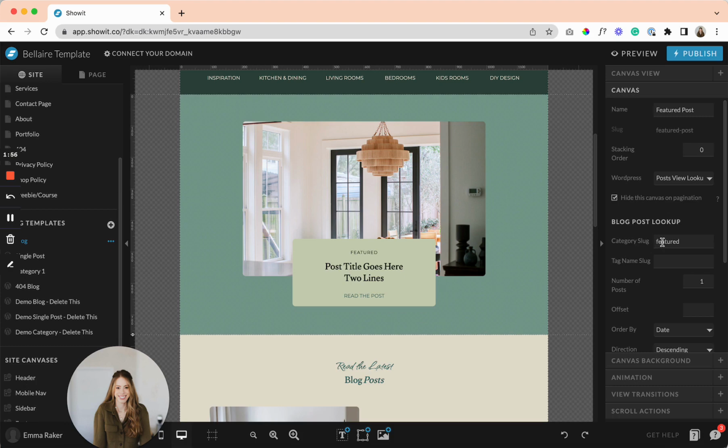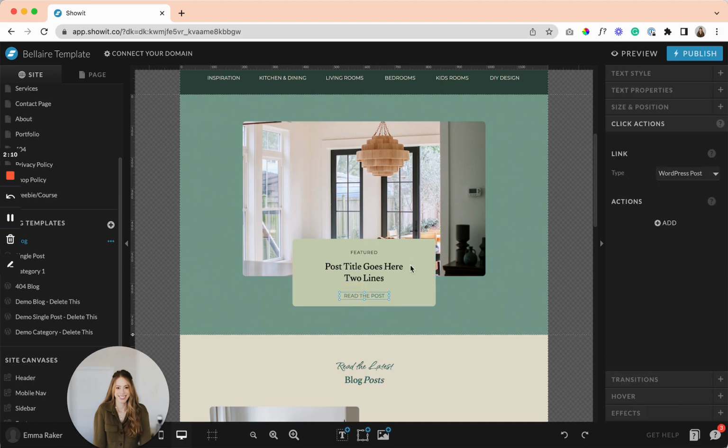Let's say you add a new blog, you're talking about something important that happened that you want to share, and then you want to set the category of that specific blog post to featured, and that way it would show up right here. Now, if you'll notice here, if you click on read the post, it sets to a link and it sets to a WordPress post. And that means you would click it and read it, and it would take you right to this latest blog post.